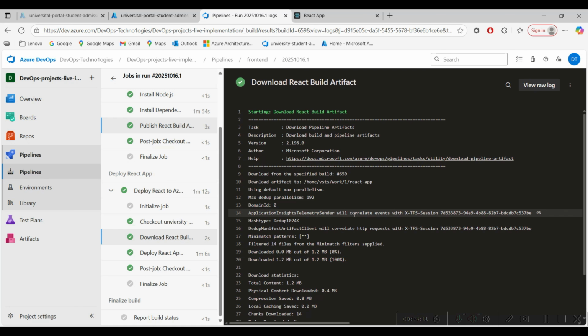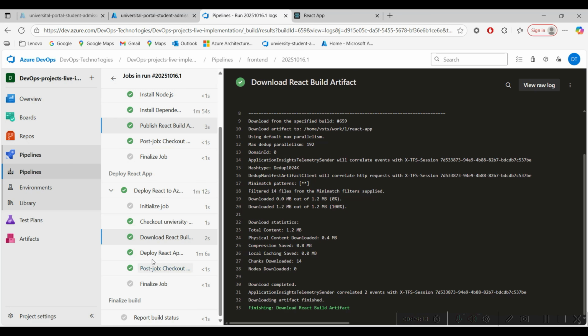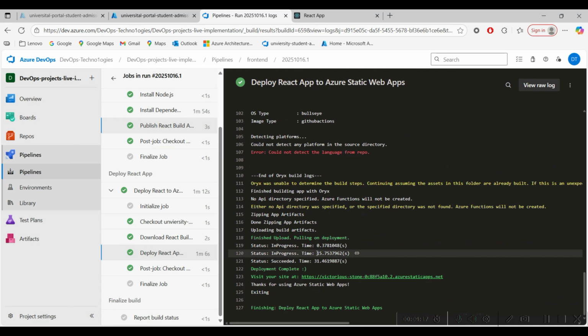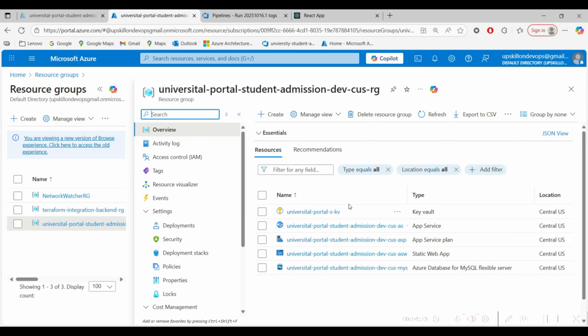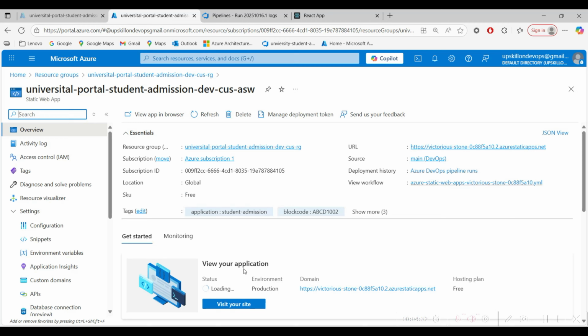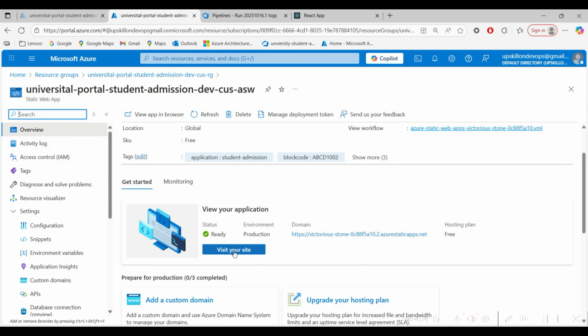So this will download your build artifact. Okay, this will publish your artifact to server. Okay, apps, that is static web app. Okay, like this, your front end application will be up and running. So once you click the static web app, there will be some URL. So visit your URL. So click this one.